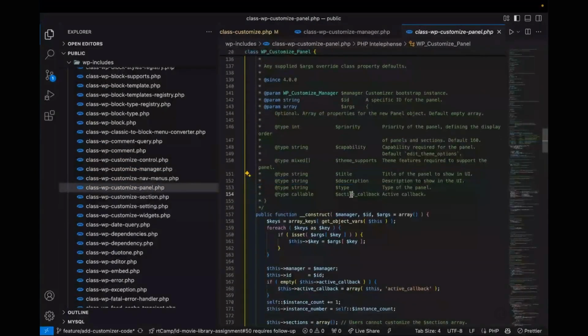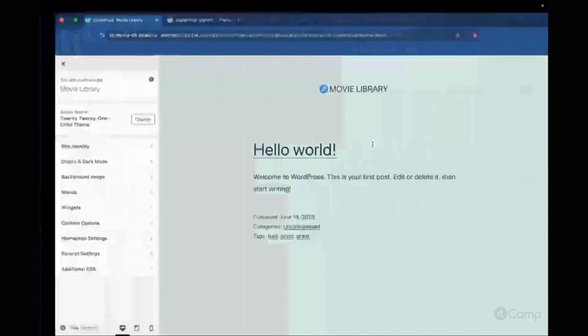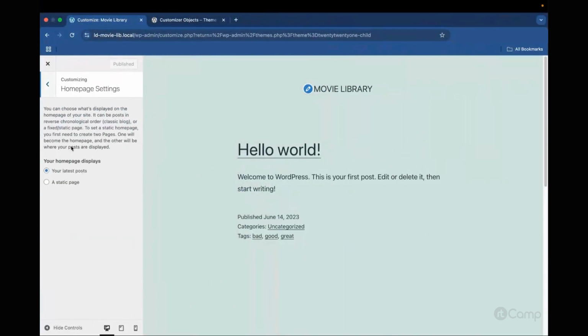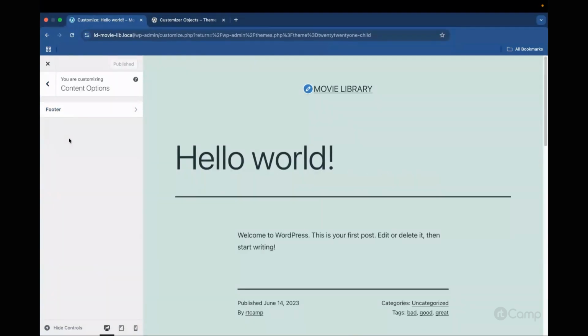The last argument we have is active callback function. So active callback uses a function like, for example, is underscore home to conditionally display this section. For example, I've shown the post detail customizer settings only on the blog page. So if we go to the post detail, this is visible only on the blog page. So if we try to go to a single post page, it is not visible. The footer section is visible on all of the pages. So we have done this using the active callback function.